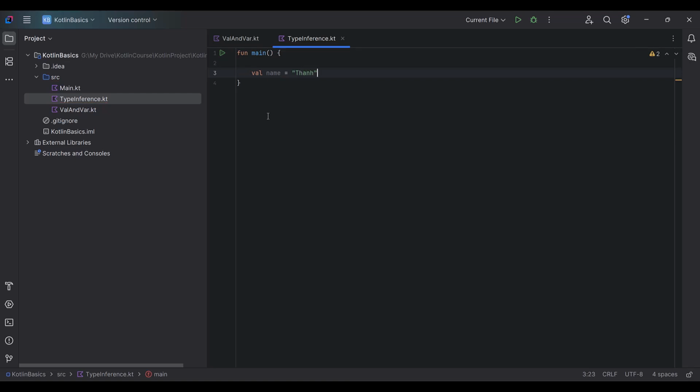Here, I've declared a variable name and immediately assigned it the string value "Tom". Notice I didn't write String after name. The Kotlin compiler looks at "Tom", recognizes it as a string, and automatically understands that name is of type String. This reduces boilerplate code, making your code more concise and readable.